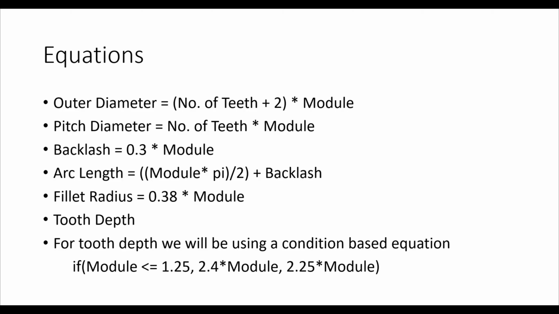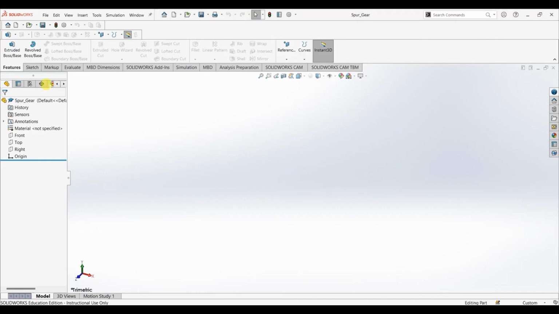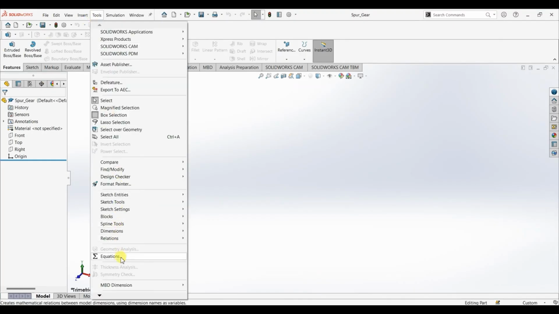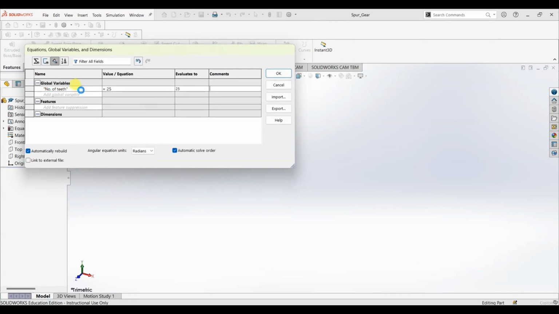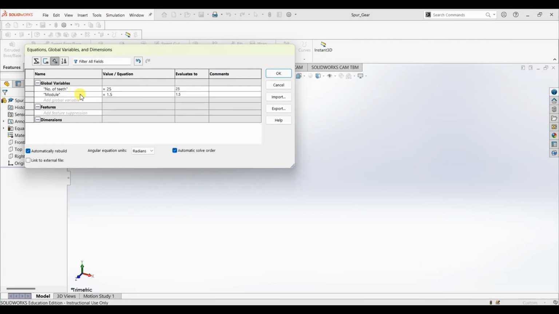So for this design, I'm going to define all the variables first and then start the design process. To create variables or equations, we need to go to Tools and then Equations. Here under global variables, I'm going to define some variables such as number of teeth. For this particular design, I'm going to use this value as 25, and module. I'm going to use module as 1.5 for this.